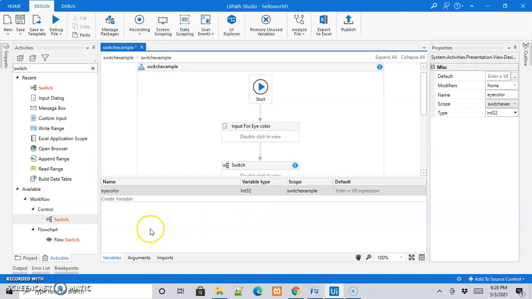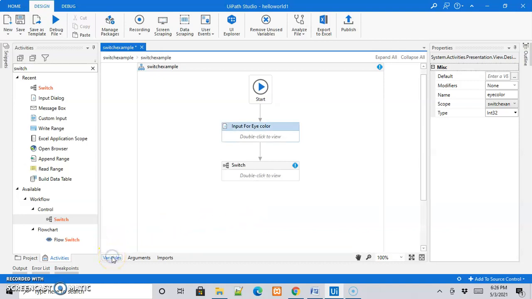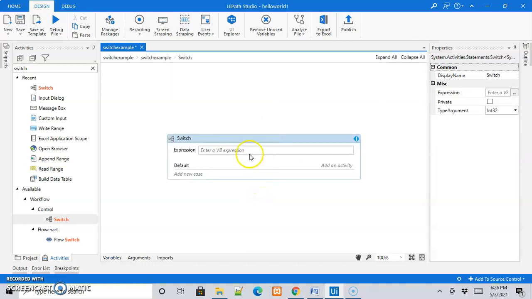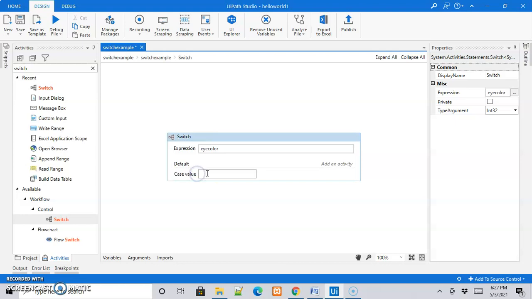Okay, so that's it. So let us come back to our switch. So just click here, and in this switch we should be able to give an expression, or you can say a condition, which it will verify every time it is trying to go to a particular case. So here in this case we'll choose this eye color. Okay, so we can add as many number of cases as per the requirement just by clicking here.